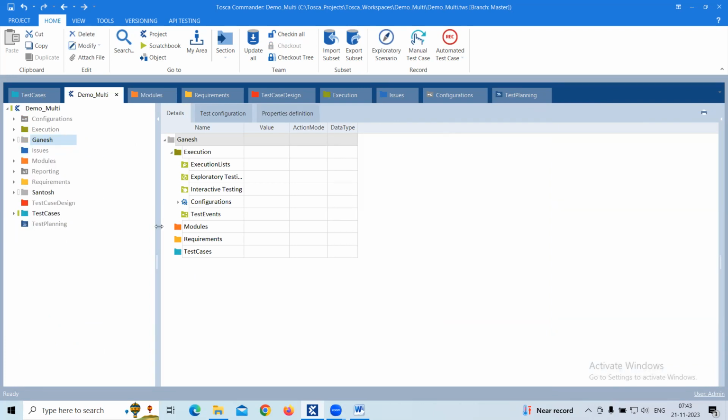Any questions here? So can anyone say why we need to use check-in all? Say these four: check-in all, checkout, and update all.